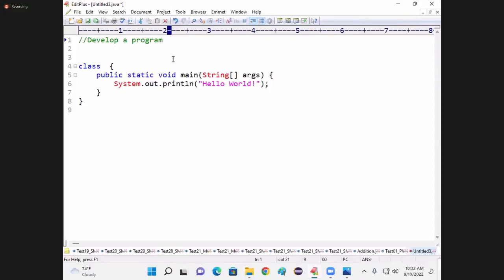Develop a program to store multiple integers. Okay, let me take 5 integers. To store multiple integers, 5 integers, read and display them on the console.